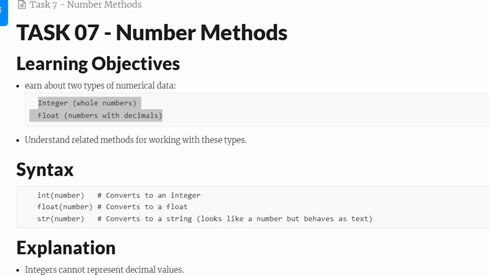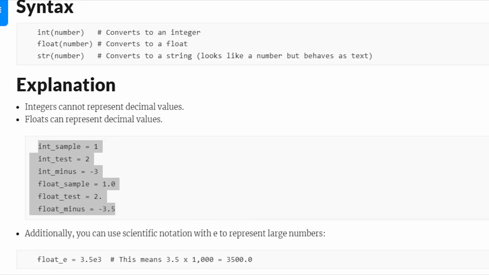First, we have integers. These are whole numbers, which means they don't have any decimal points. Examples of integers are 1, 2, -3, and 1000. In Python, you'd write them as 1, 2, -3, and 1000. Then we have floats, which are numbers that do include decimal points. So examples of floats would be 1.0, 2.5, -3.5, or even 0.01. In Python, you'd write them as 1.0, 2.5, -3.5, and 0.01.